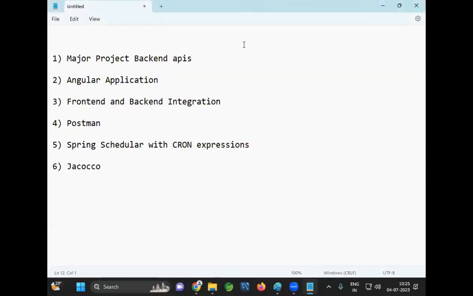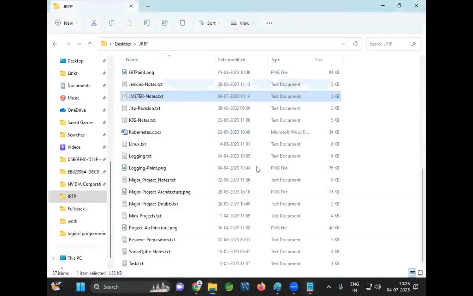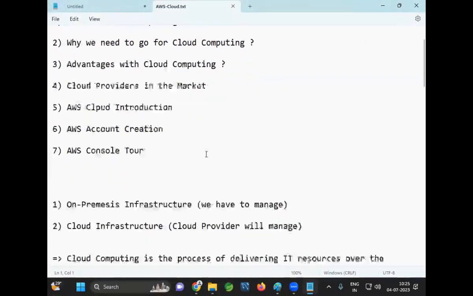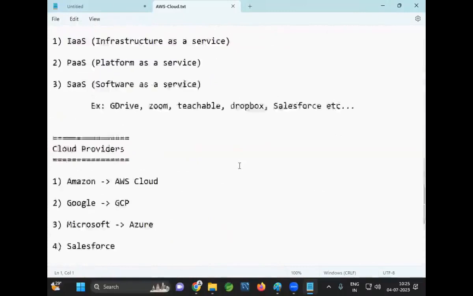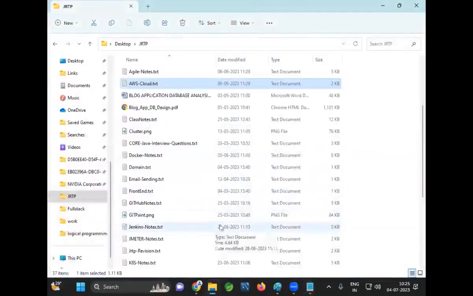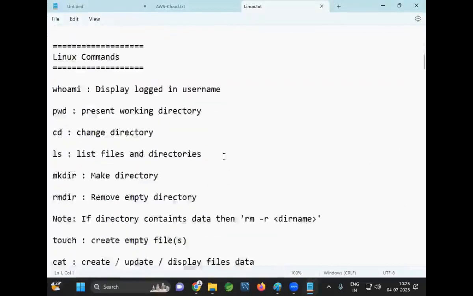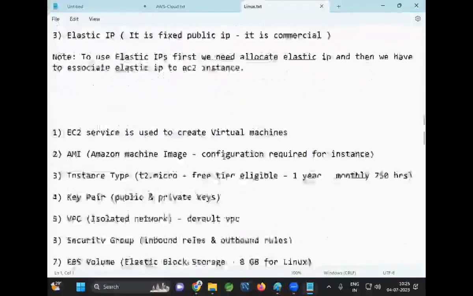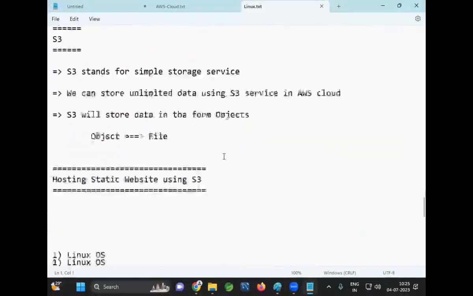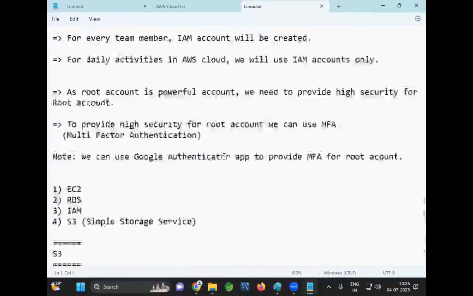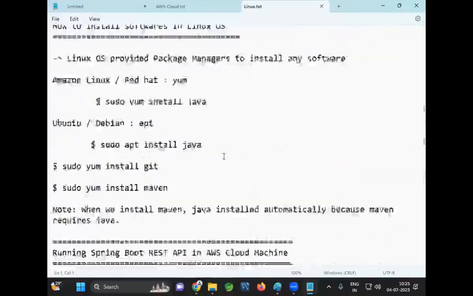AWS notes are not sent. Okay, uploading the notes related to AWS. Do I have that here? That is an Excel file. Query log is just an Excel file which is used to store our doubts. Whenever you read the FDD document, whatever doubts you get, you keep in the Excel file. Here Linux notes are there. Linux commands, EC2, IAM, S3, Route 53, domain mapping.